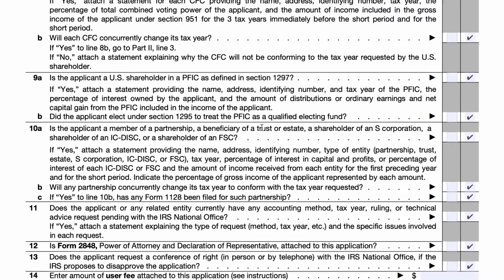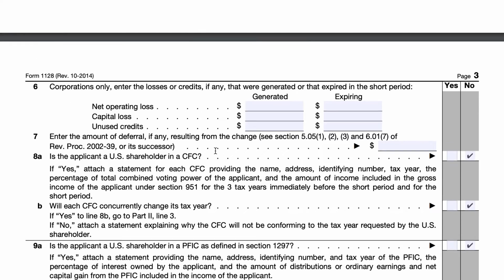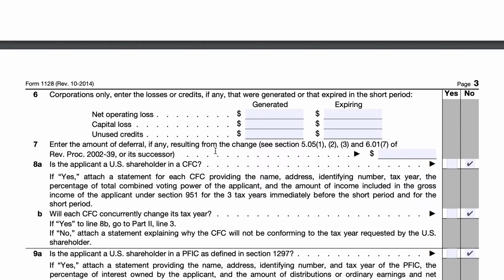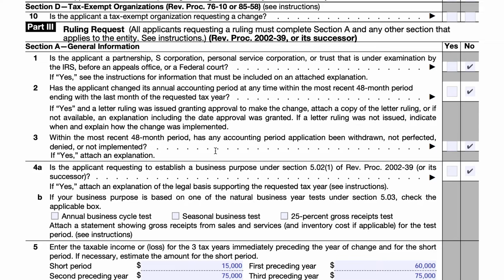They don't have to complete any of these other sections, B, C, D, all the way through H. There is a matrix that says, depending on what taxpayer entity is filing this form, which sections under Part 3 they have to complete. And we do have that in our article if you're interested. So we'll quickly walk through these questions.